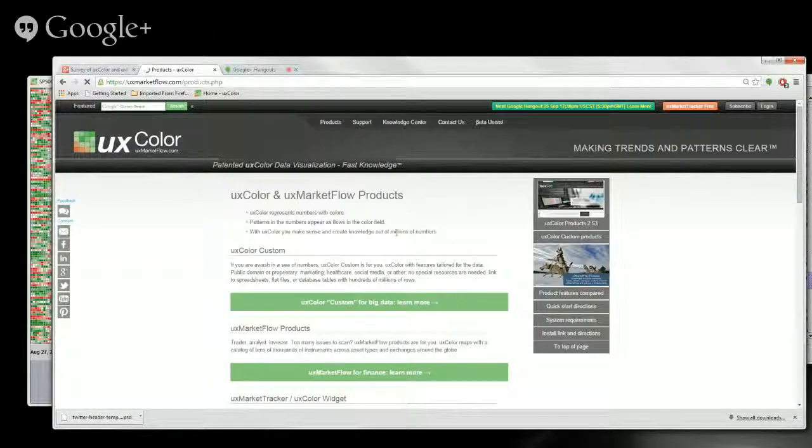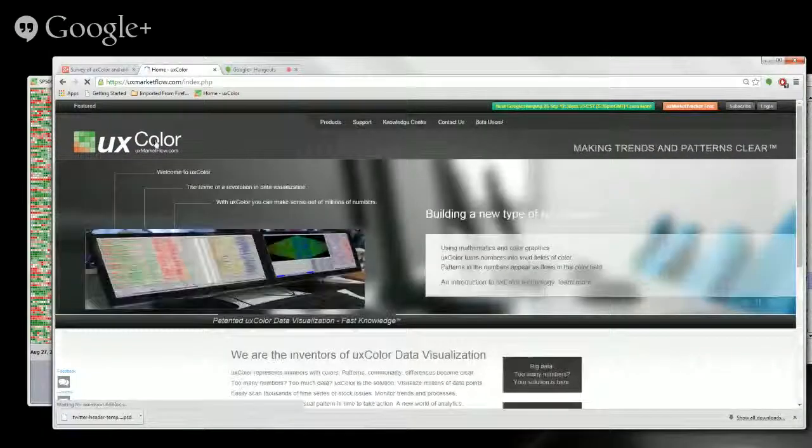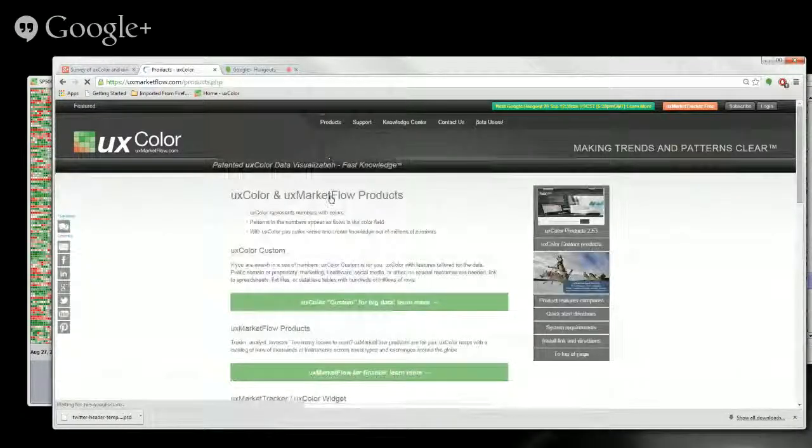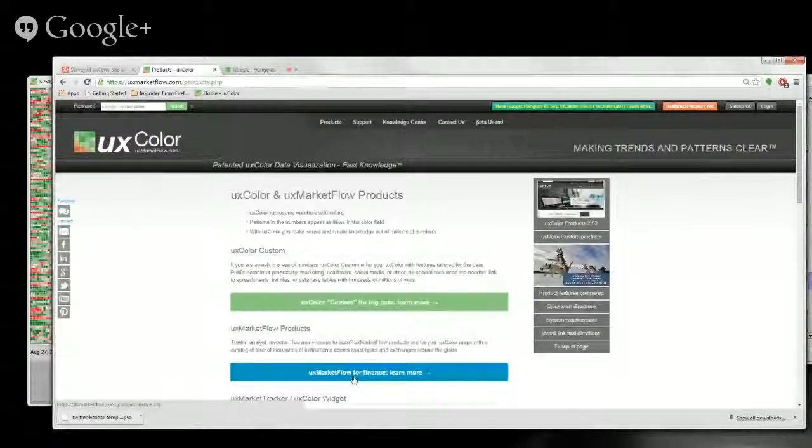Okay. So this is our products page, and this is our website. I think Adam just showed you this. This is our products page. So we're using uxMarketFlow for finance. We also have uxColor Custom for anyone who has big data. The more numbers you have, the more value we can add.